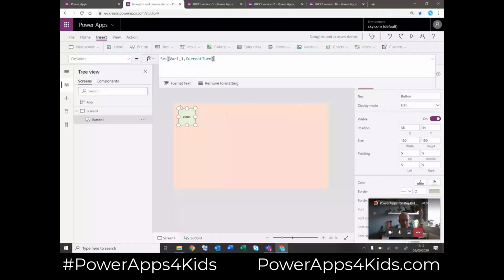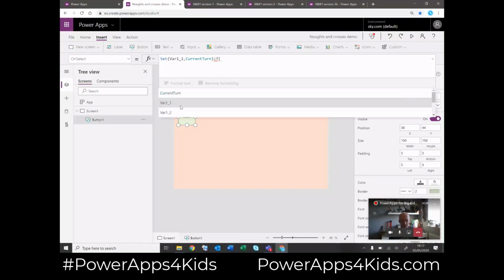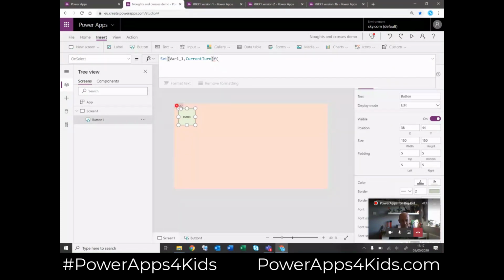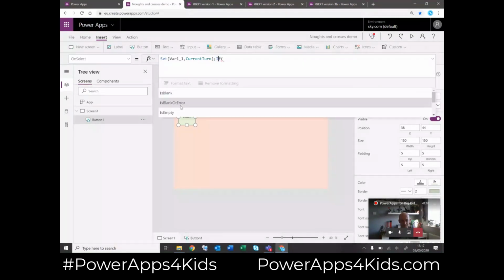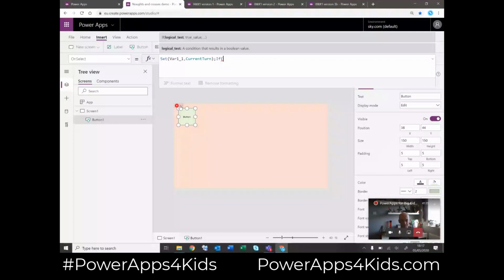Okay, so we need to update the current turn, don't we? Yes. If is a function that, if something is true, then it will do something, but if it is false, then it will do something else. Why did you put that semicolon in just then? I don't like semicolons. Because after a bracket, you have to put a semicolon to say and do something as well.